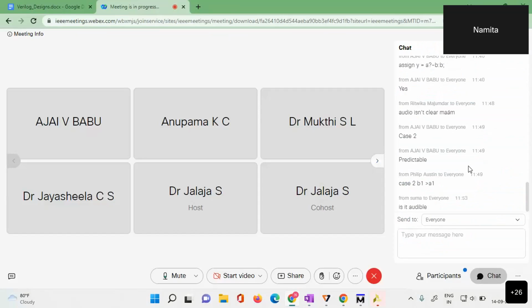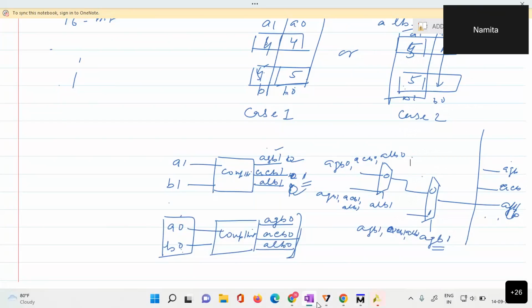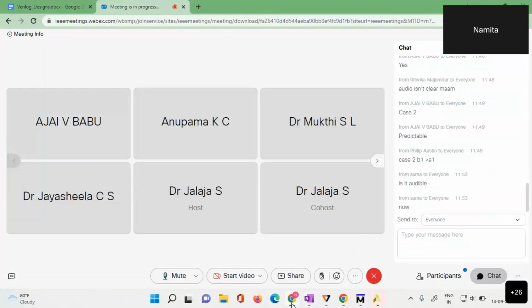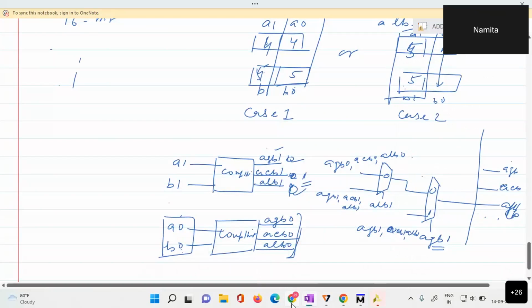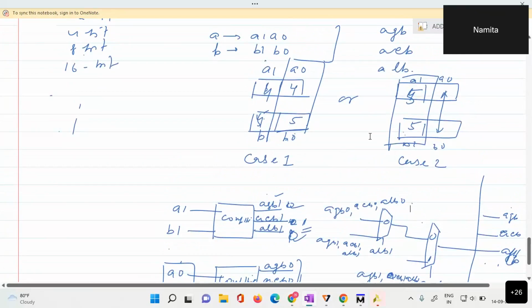Yes, I asked. Is it clear, this design of 2-bit comparator? Is it clear? What I did, I asked you which 2 cases you can tell. So you all said it is case 2.